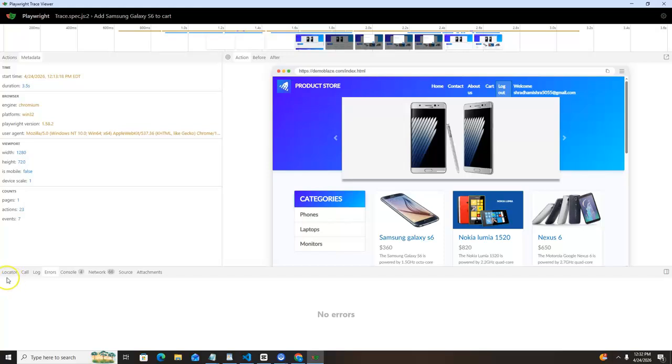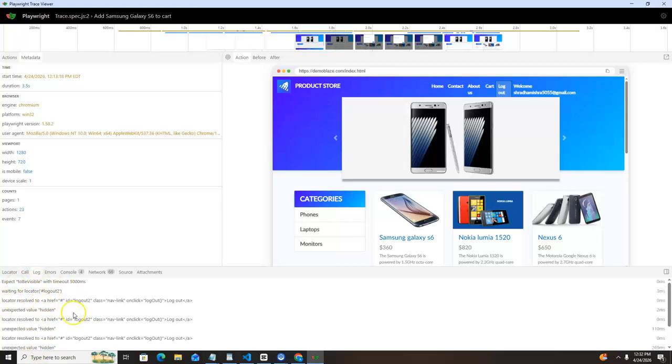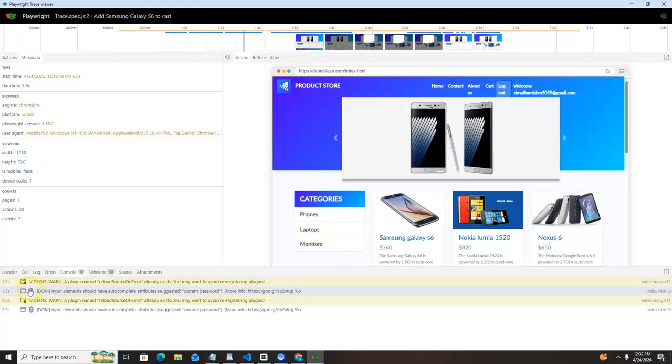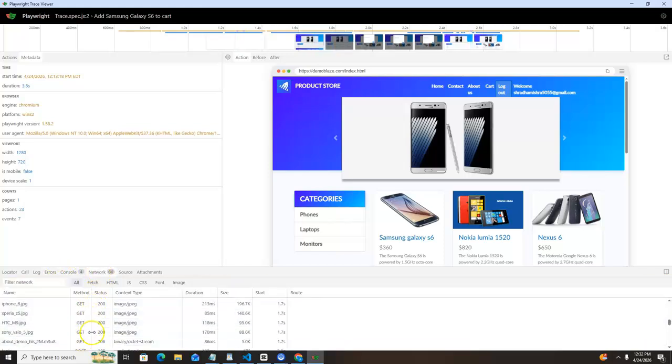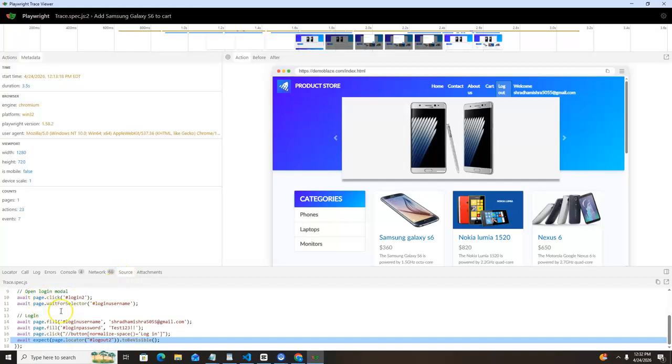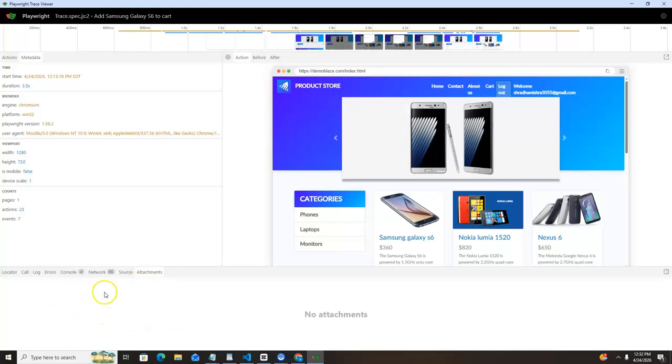And now you can see this bar, like locator, call, log. You can see what the error is, but there is no error because the test is already passed. So in the console, you can see the network, how many API calls happened, like 200 GET. These calls you can see in the network. Source, attachment, if there is any attachment, you can see the attachment here as well.